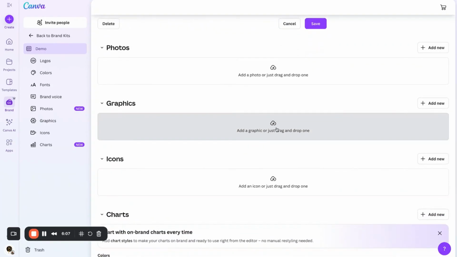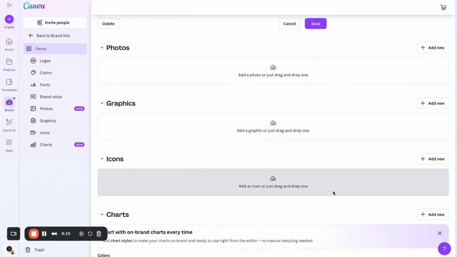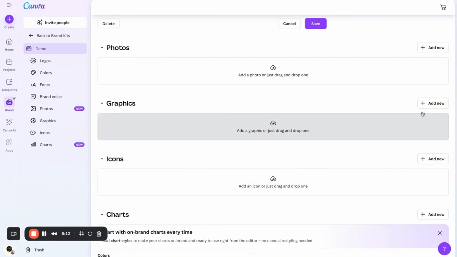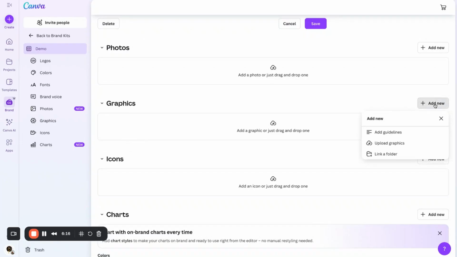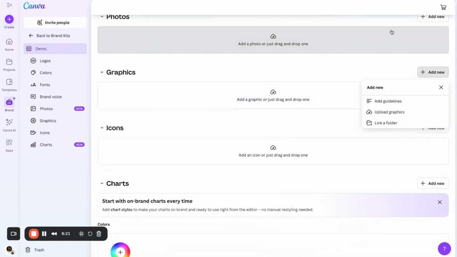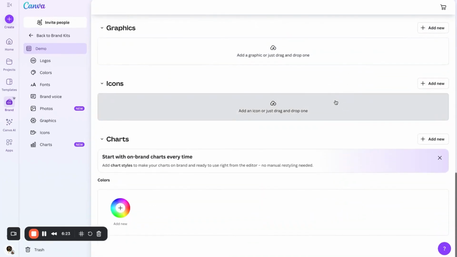The same thing goes for graphics. So you can upload different graphics. What this pretty much means is things like lines or certain patterns and stuff like that, you can upload here. And you can also add guidelines to all of these as well, but I'll go over what that is in a second. Then icons.